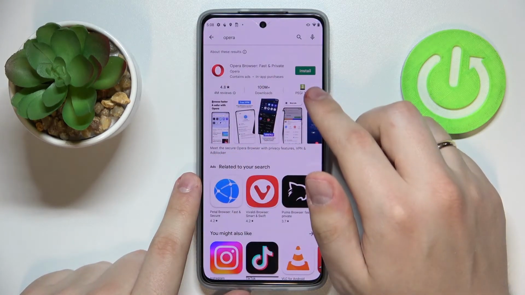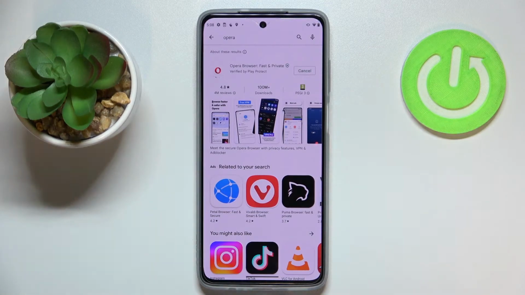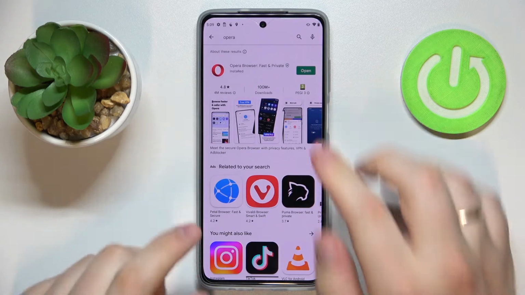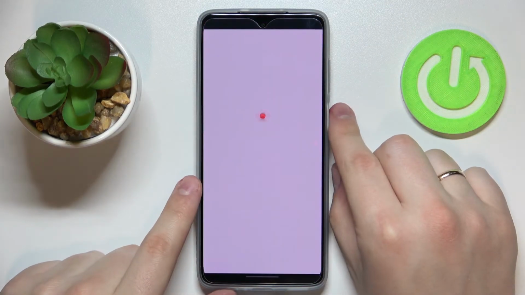Once the needed app is found, just tap on this green install button and wait for the app to get downloaded and installed. As you will see now, it will not take a lot of time, so we'll just simply wait. Alrighty, now we can go ahead and open the app.